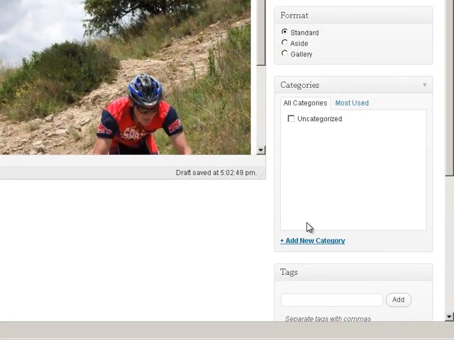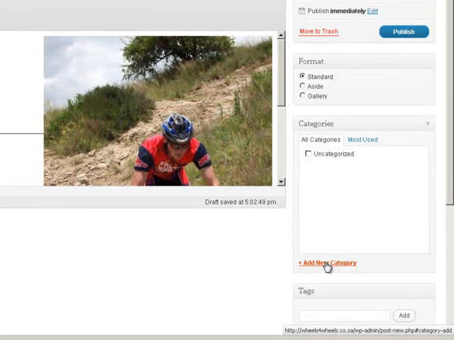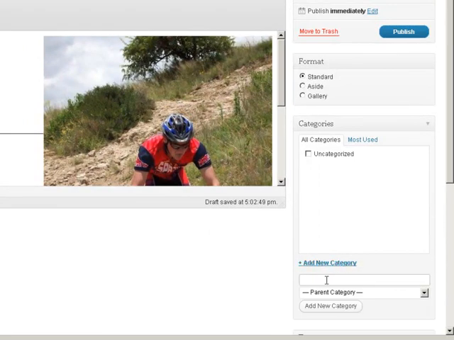Now I would suggest that you have a category called latest news. Let's add that. You're going to add new category, latest news. You can make any categories. You're going to add new category here. You'll see it appears here.